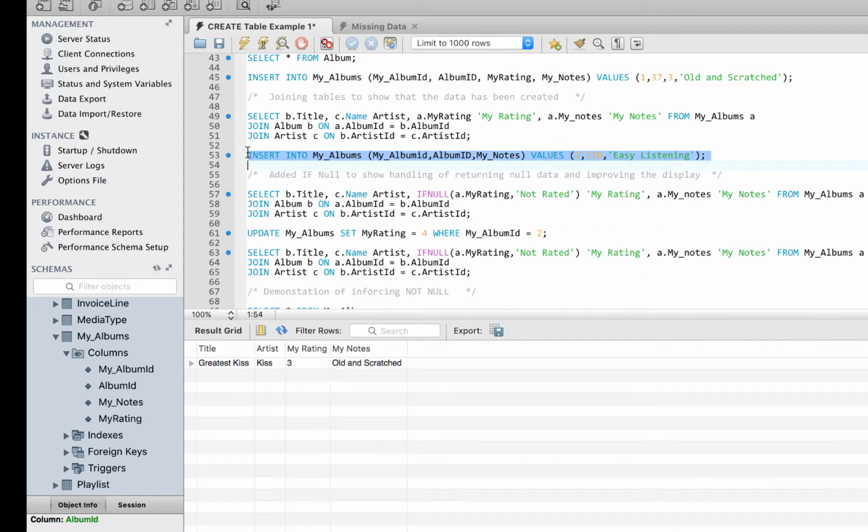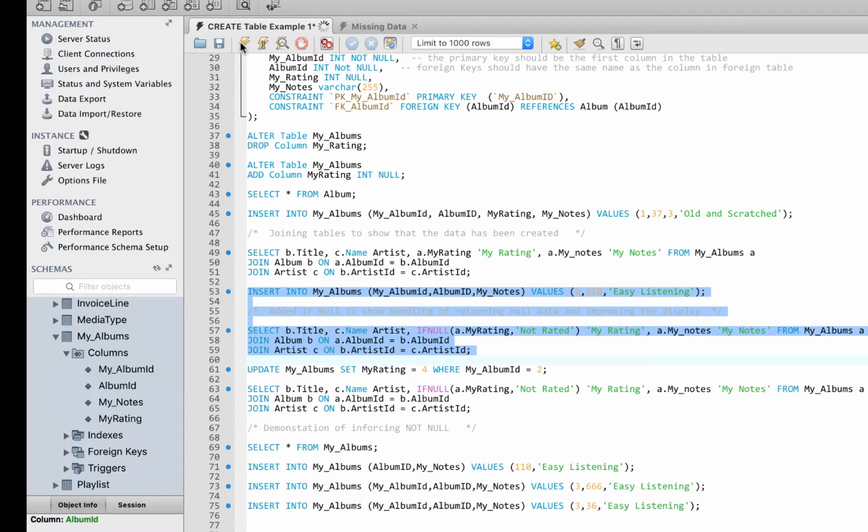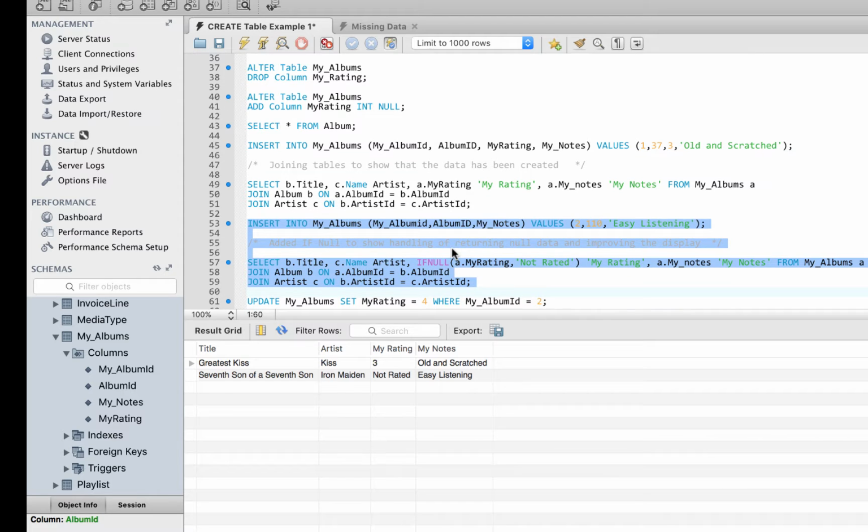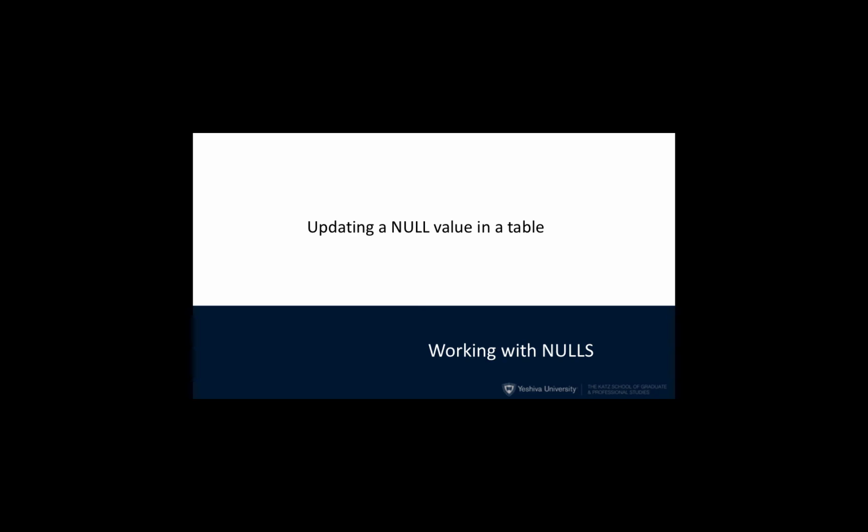A second insert statement adds another row to our table. This time, however, our field list is short one field, my rating. When we insert the record into the table, the my rating field is left null. The select statement selects the fields from the table that we want to look at, but here we've added if null, my rating will return null. We initially inserted the row with a null value for the my rating column.